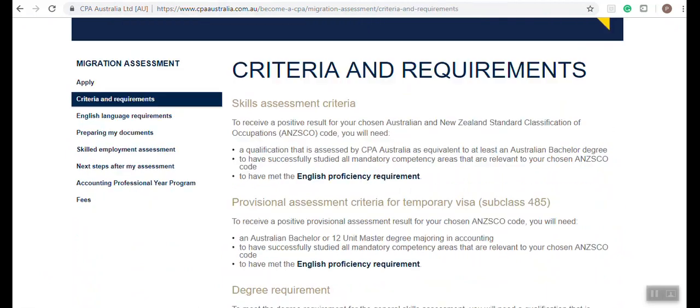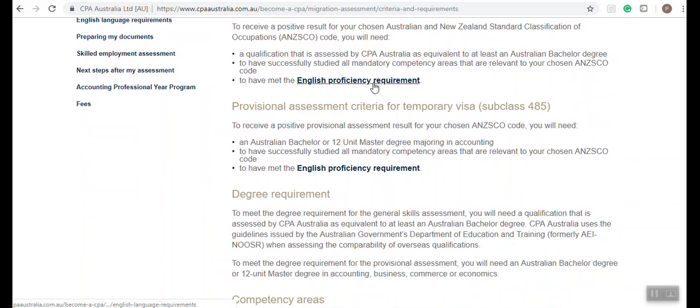So the criteria and requirement of CPA skill assessment that we should all pay attention to is a qualification that is assessed by CPA Australia as equivalent to at least an Australian bachelor degree, or to have successfully studied all mandatory competency areas that are relevant to your chosen ANZSCO code, and have met English proficiency requirement. So firstly, we go to English proficiency requirement.